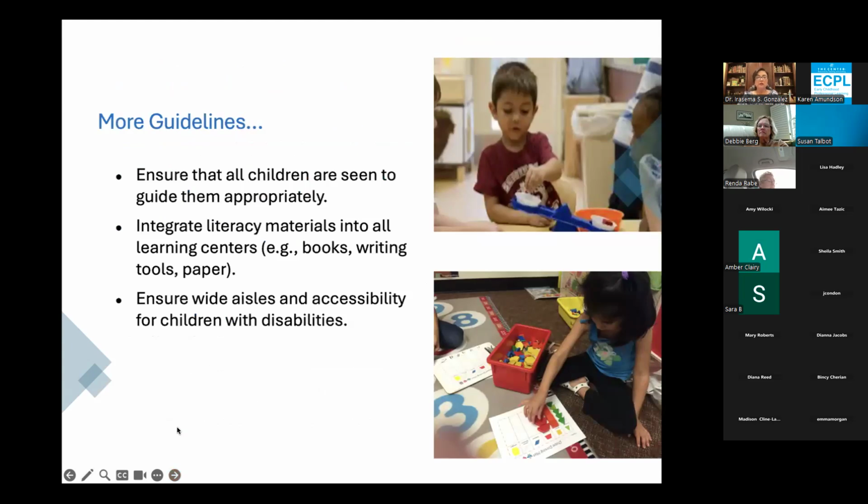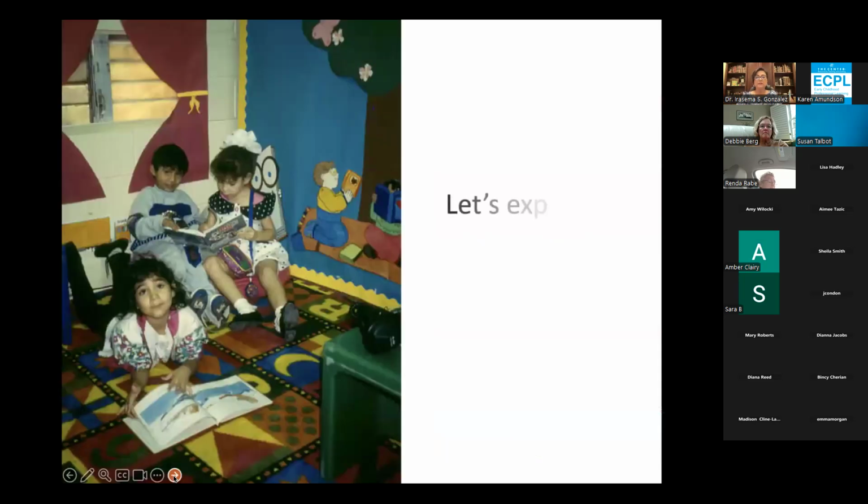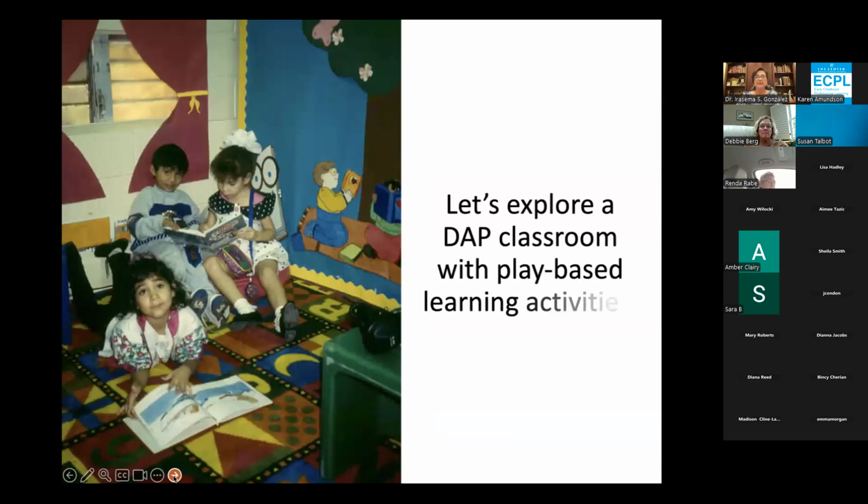And of course, with all of these guidelines, there's more. Accessibility, right? For children with disabilities. We want children to be able to walk and get across and move. We want children to have that option to work by themselves or work with others. So look at this, adapt classroom with play-based learning. I'm going to share a couple of visuals right here from real preschool classrooms.